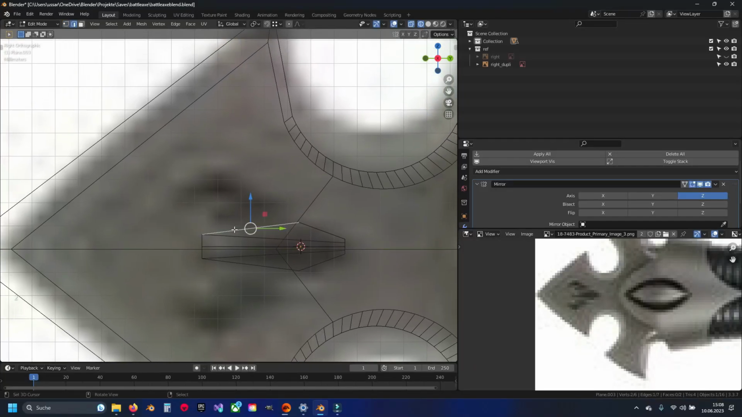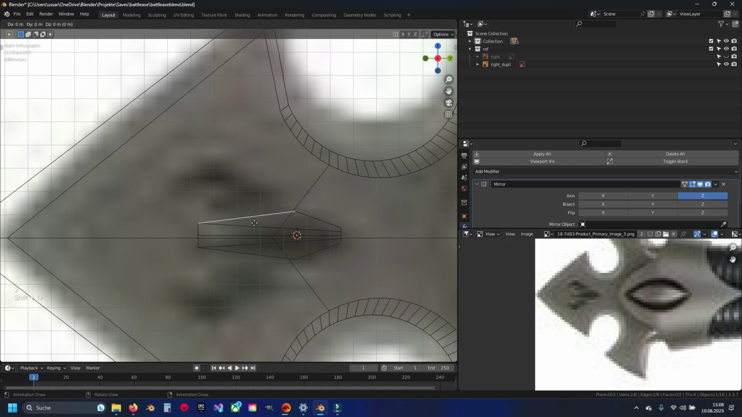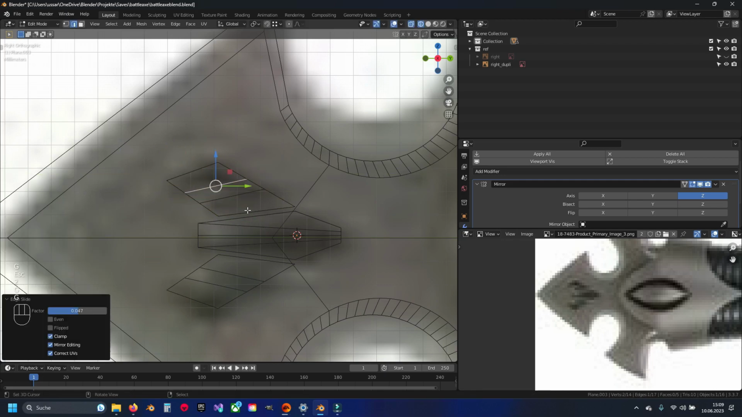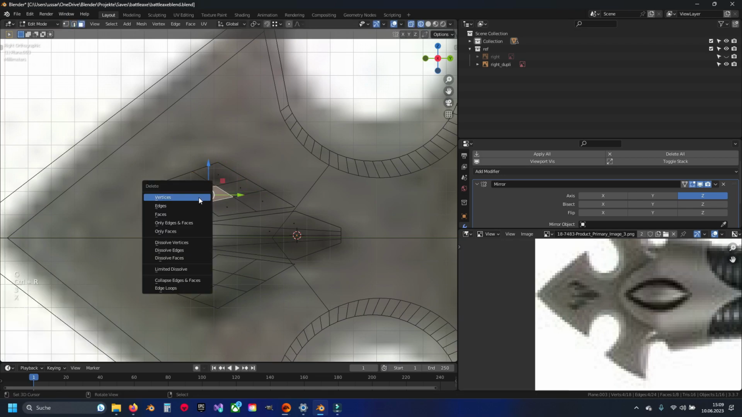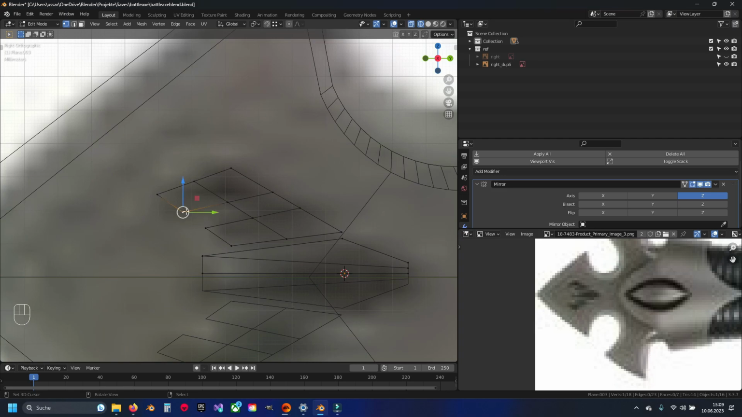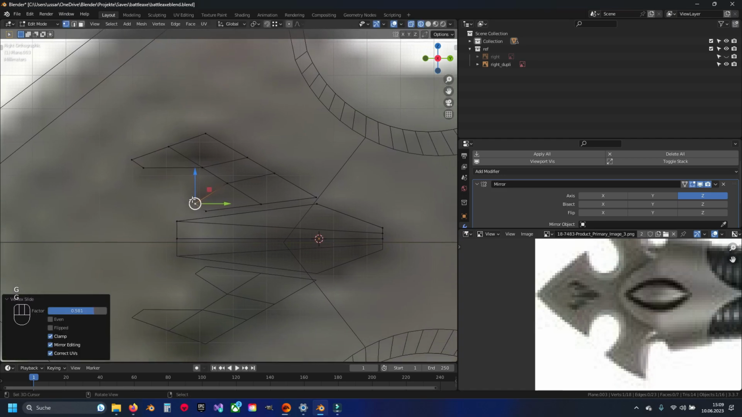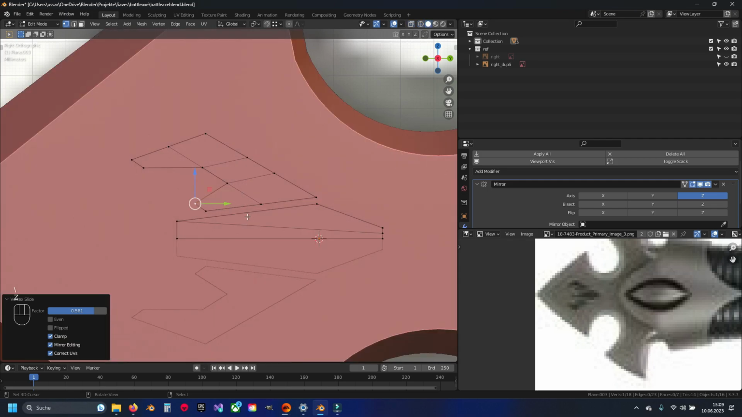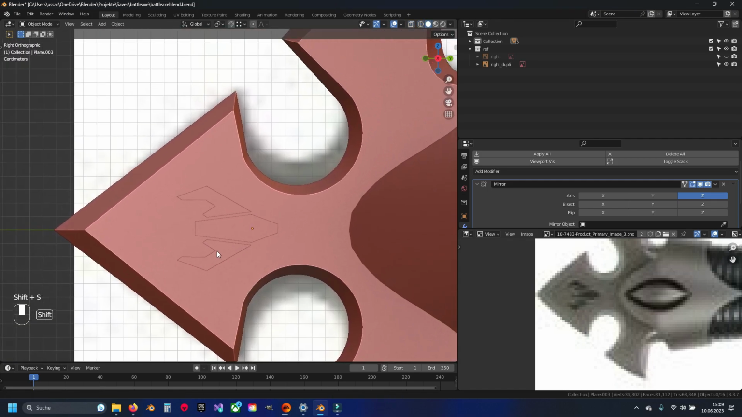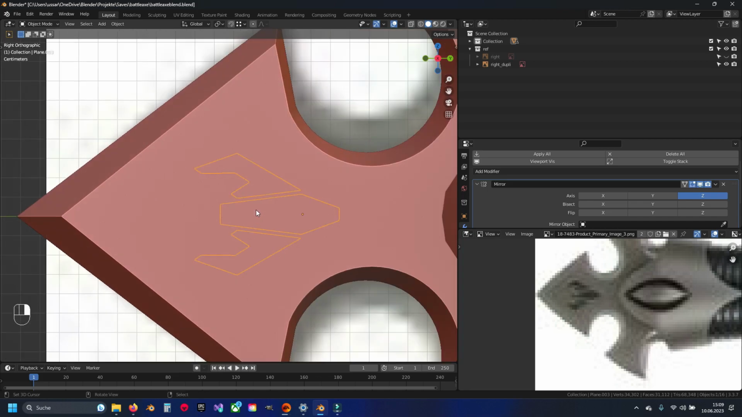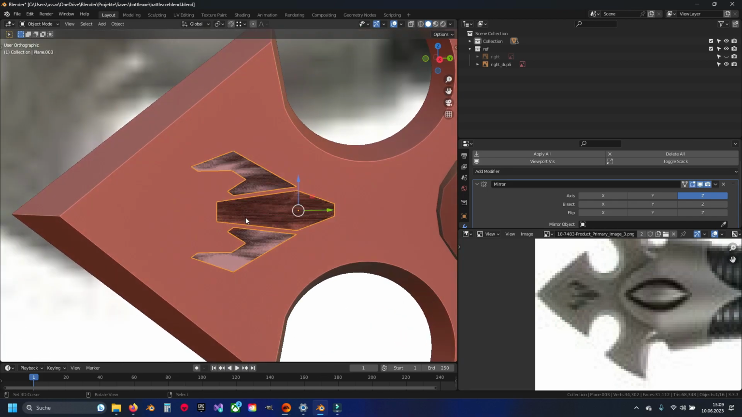Maybe like this. So this one is going to be extruded. Really hard to see, but I think we are close enough. Maybe just slide it a little bit back to be a little bit more interesting. Yeah, it's looking good. I think we're gonna keep this.